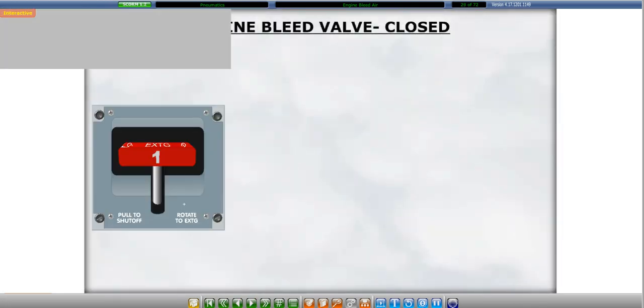The bleed valve is also controlled by the associated engine fire handle. When the fire handle is actuated, the associated engine bleed valve automatically closes. The control panel on this screen is interactive. At the conclusion of this audio, we will simulate an engine fire. You can then pull the fire handle to see how the bleed valve reacts.